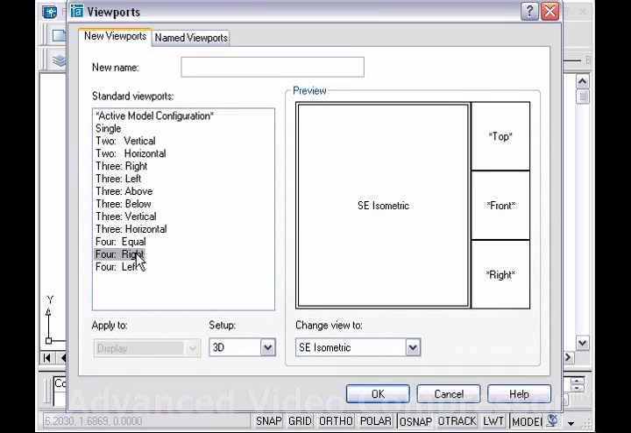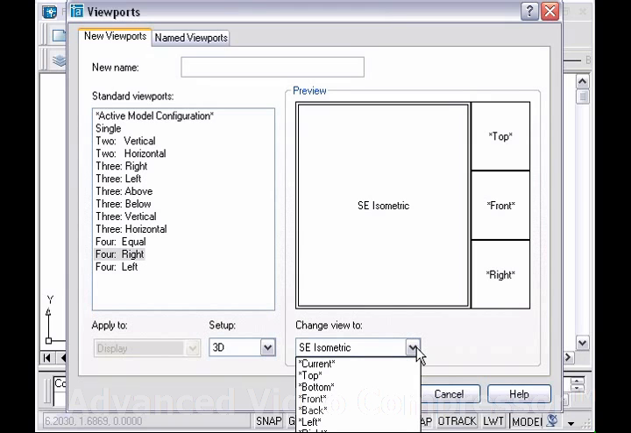I'm going to click on 4 Right. You see the configuration preview will show me 4 viewports. The large viewport to the left will be a southwest isometric viewport. We'll also have a top viewport, a front viewport, and a right viewport. You can always change any of these by clicking on the Change to View drop-down list.